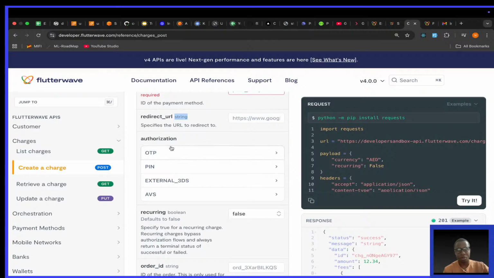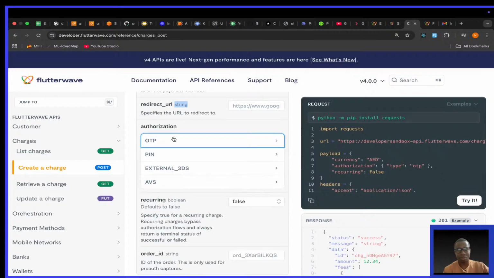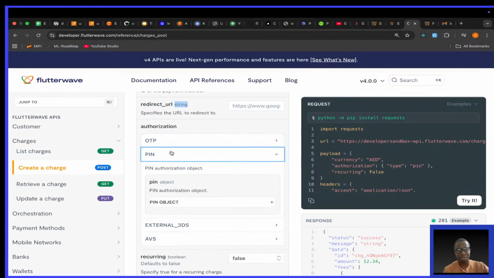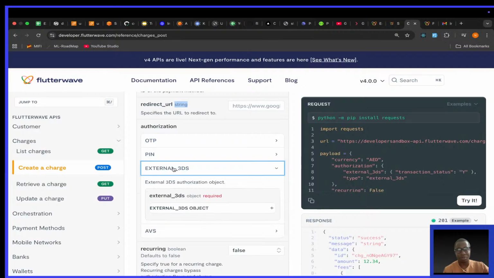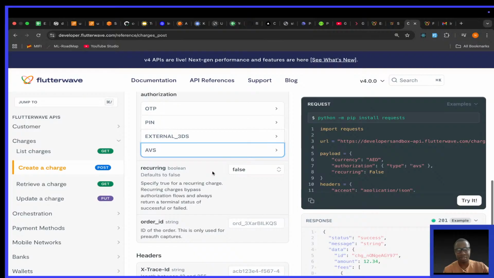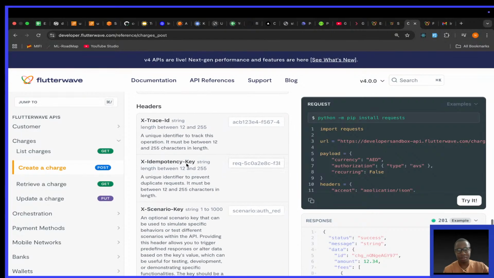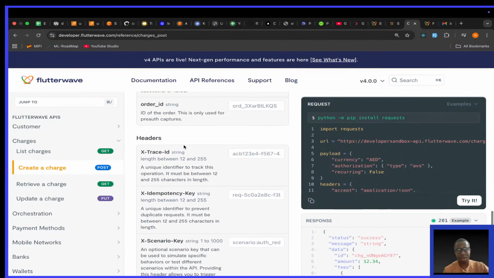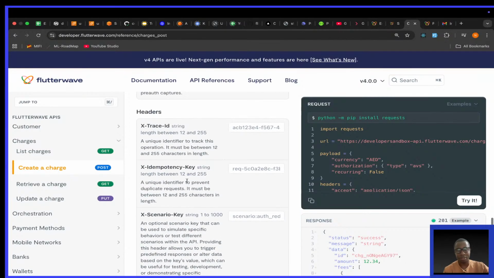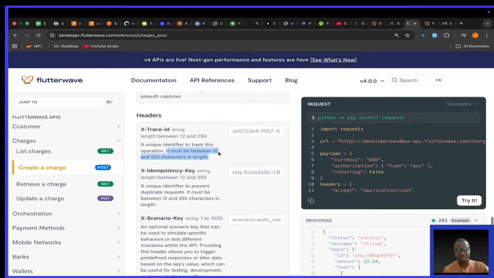Then authorization. There's OTP authorization that you can choose. There's PIN. There's external 3DS. There's AVS. I don't know what AVS is. But these are all optional things. Then the order ID, but that is also optional. Then they have a number of headers. It's the extras ID, a unique number to track this operation. It must be between 12 and 255 characters in length. But these are all optional.